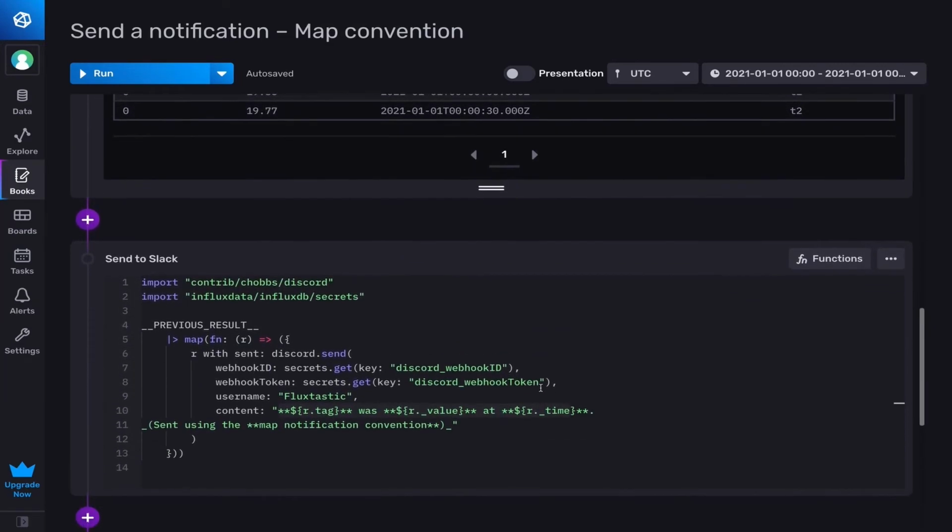Now, to send the actual notification, with the map convention, you use the map function to iterate over all the input rows. So I'm using map, and then I'm appending a value to each input row called sent. And to get the value of that column, I'm executing the discord.send function, which sends the message to Discord using data from the input row.